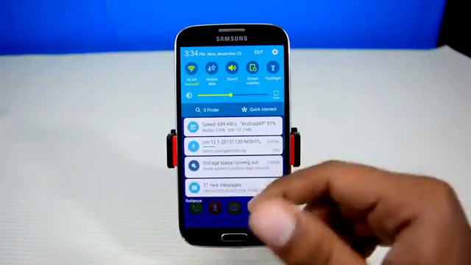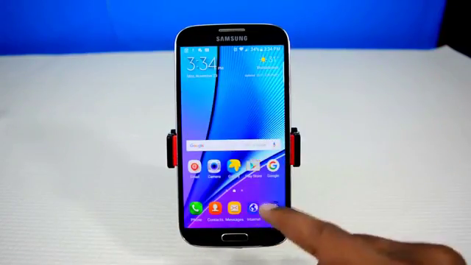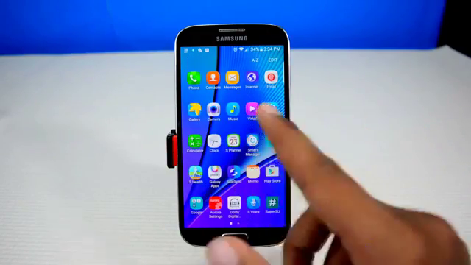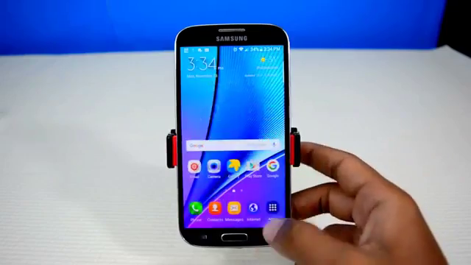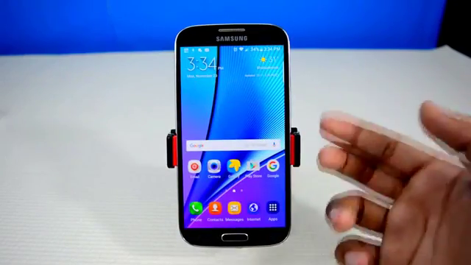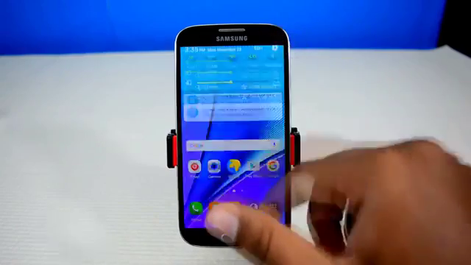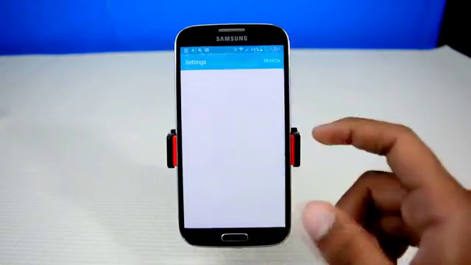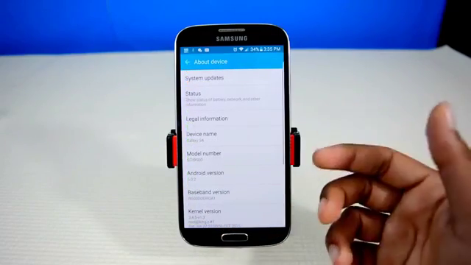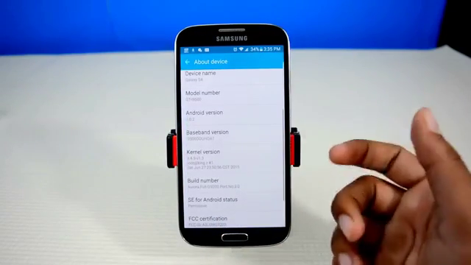This is the TouchWiz UI, huge, colorful and rounded icons. Now there are a lot of bloatwares here eating up my phone memory and RAM. Some people like it, some people don't, but it's definitely not the fastest ROM out there. TouchWiz does slow down over time. And if you go to the Android settings and in About Device, as you can see, it's running on Android version 5.0.2.